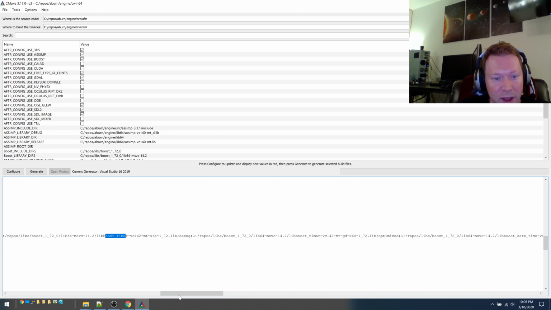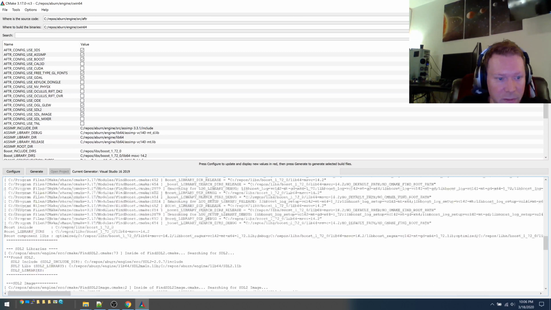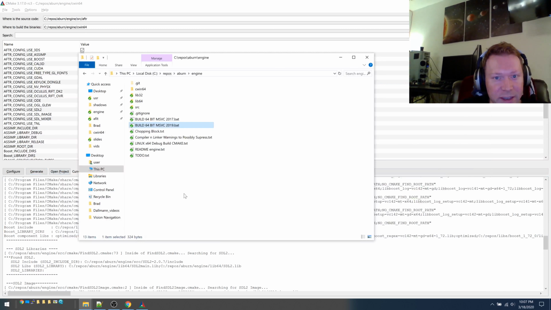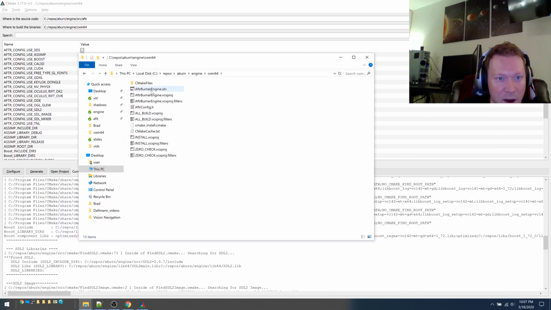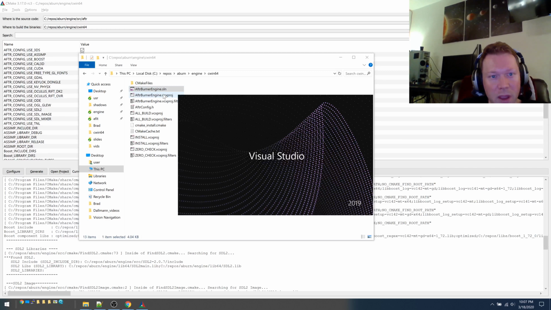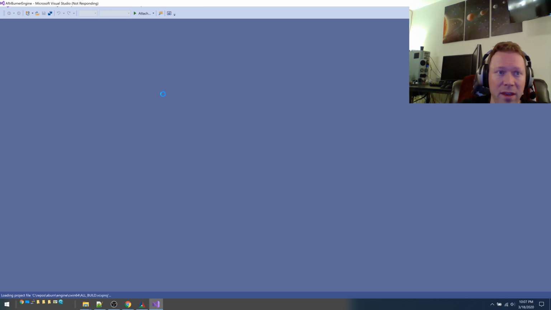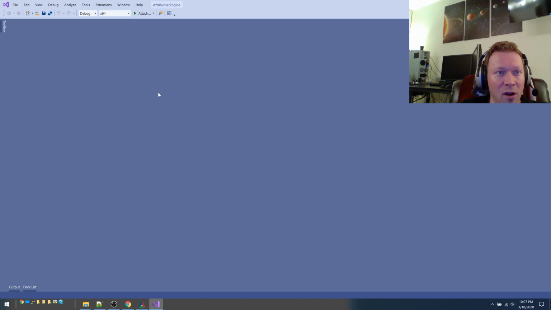So anyway, it's going to link against a lot of those because that's all of Boost. We can click generate, and what that does is it creates our solution file. If we open up our solution file, we can now begin to compile the release version or the MinSizeRel version on the install build target.